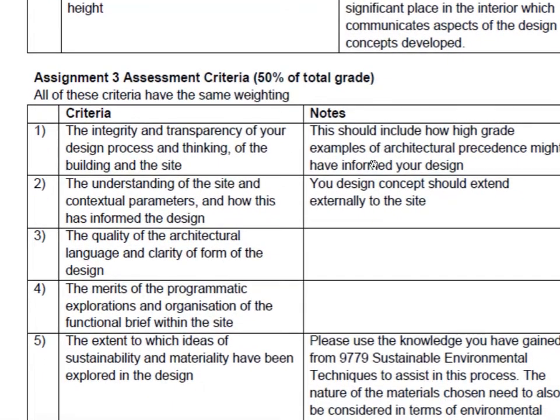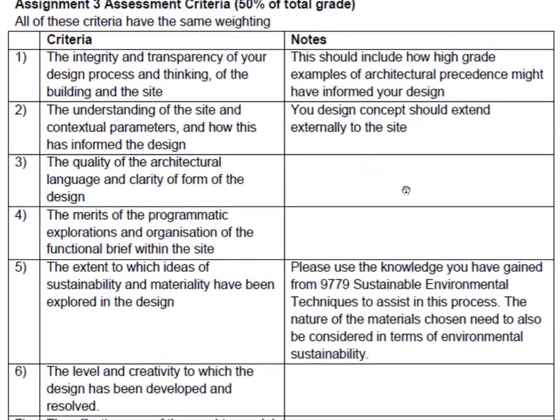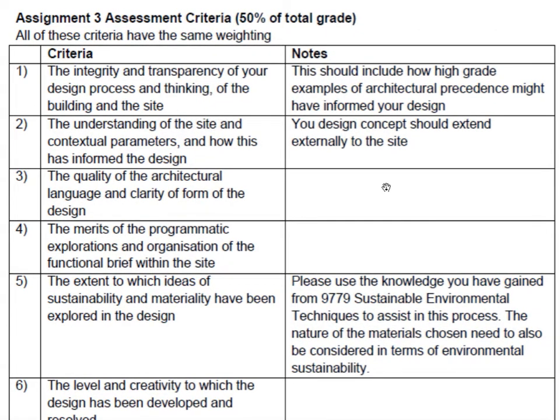Okay, now the way that these are going to be graded is that I'll make a rubric as usual. This one will have 7 categories, and they will all have the same weighting. Essentially the first thing that we're looking at is the integrity and transparency of your design process and thinking of the building and the site.